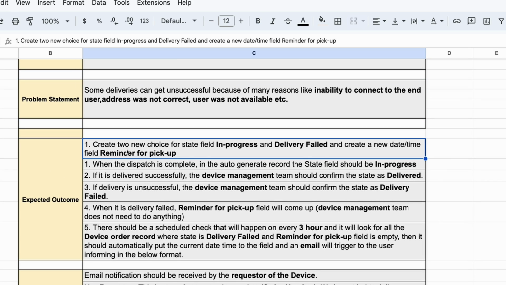So create two new choices for the state field: one is in progress and the other is delivery failed. And create a new date time field, reminder for pickup. So three things we have to create: two choices for the state field and one new field, which is the date time type.